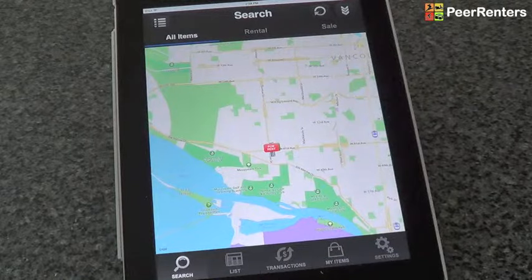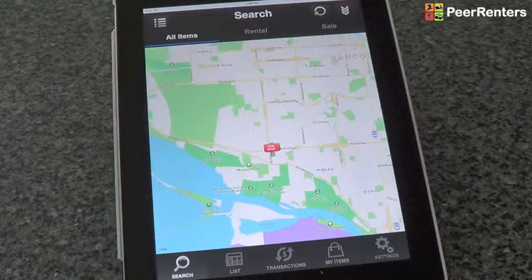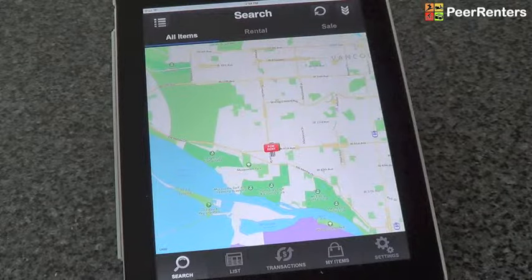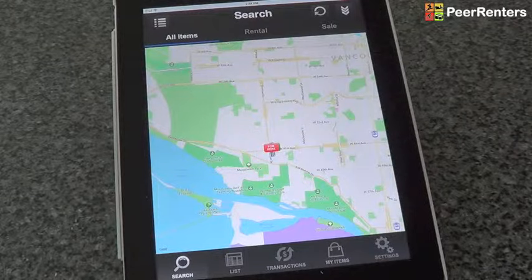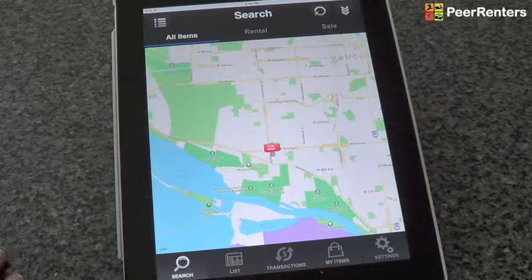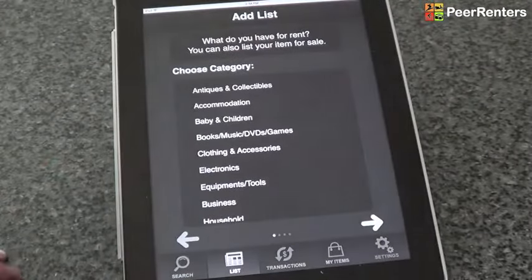In this short video, I'm going to explain how you can list your stuff for rent using the PeerRenters app. I'm using an iPad for the purposes of display, but you can also use an iPod or an iPhone. To get started, first of all, you want to click on the list button, which is right here in the lower menu bar. So click list, and then you'll be taken to the list page.